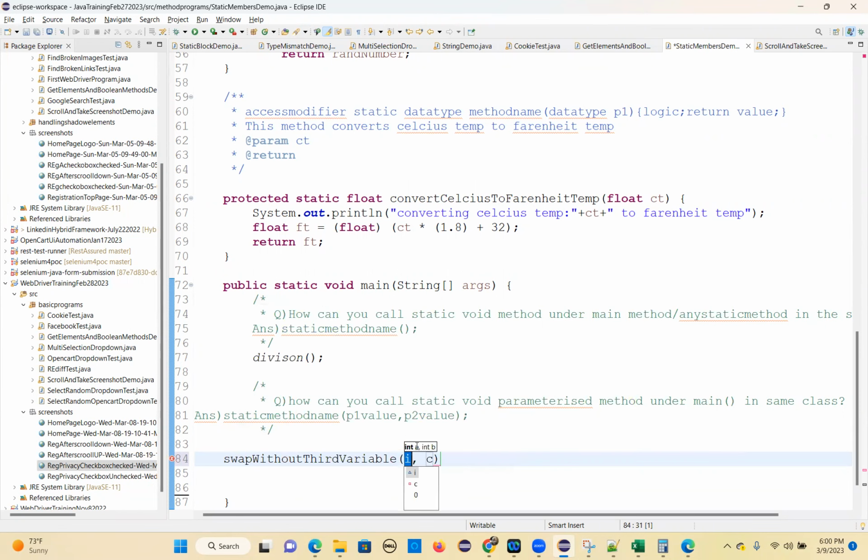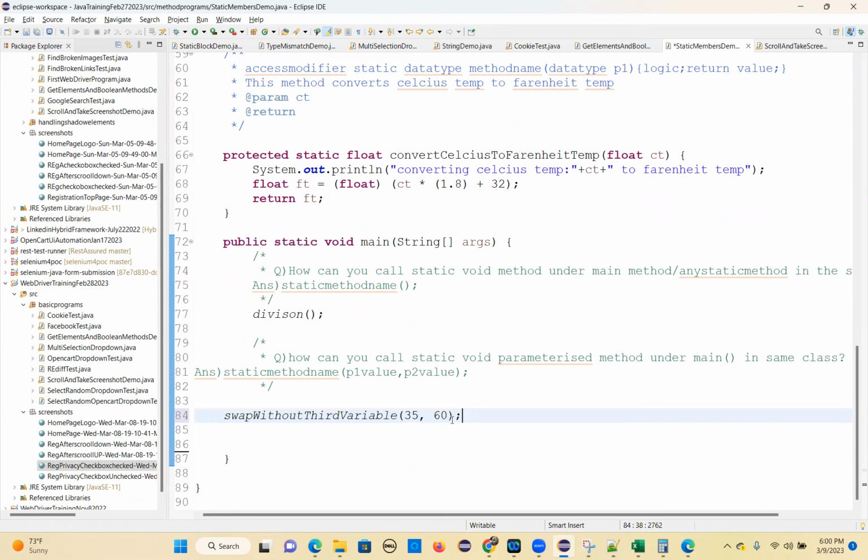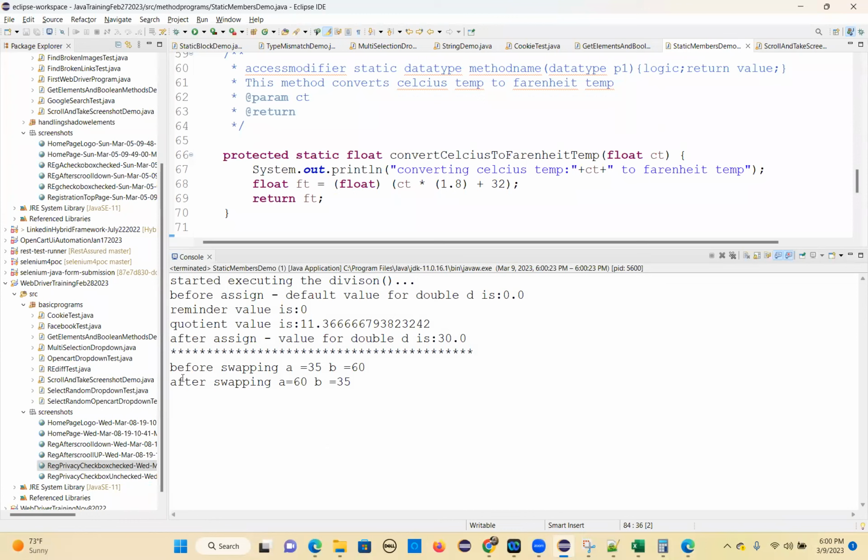See, it is asking for the first parameter, an integer, and the second parameter, also an integer. Any integer number. This is how you pass arguments for the method parameters. Execute that. See that? Before swapping, a value is 35, b is 60. After swapping, a value is 60, b value is 35. Exchanged. Next.